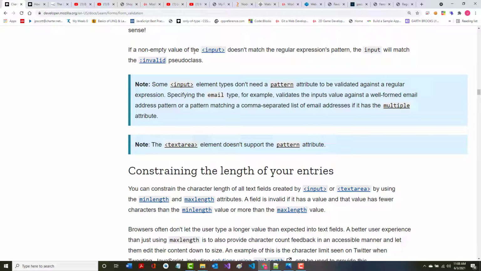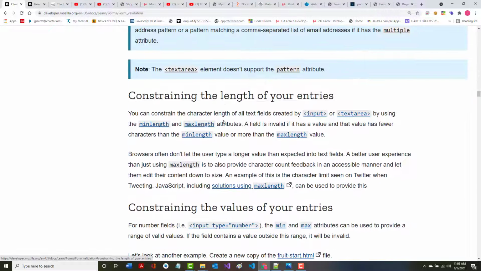If a non-empty value of the input doesn't match the regular expression's pattern, the input will match the :invalid pseudo-class. Some input element types don't need a pattern attribute, for example, email. The textarea element doesn't support the pattern attribute.